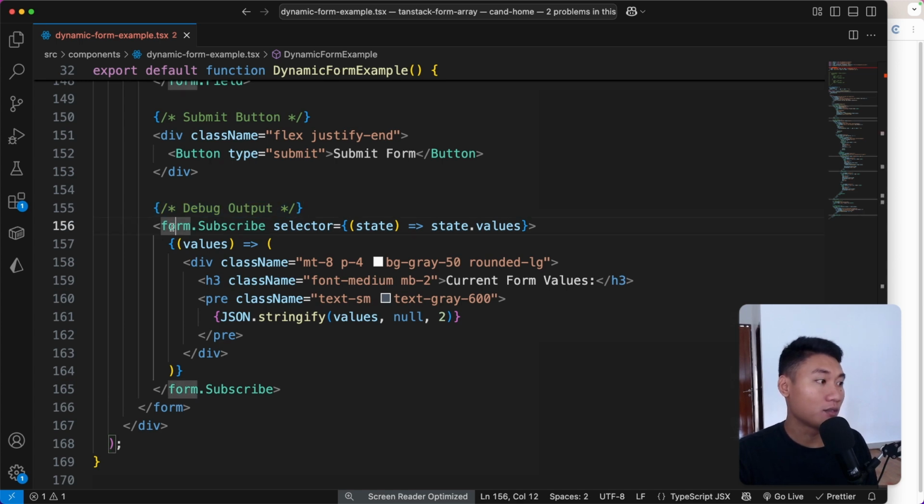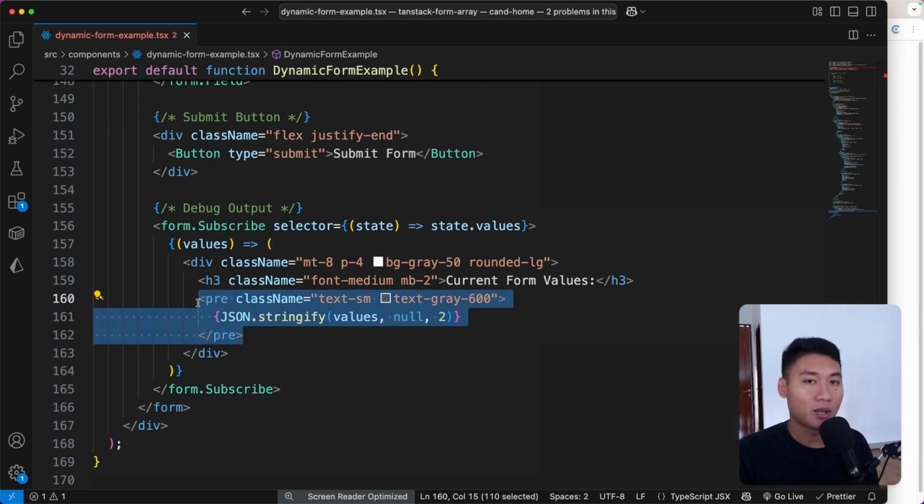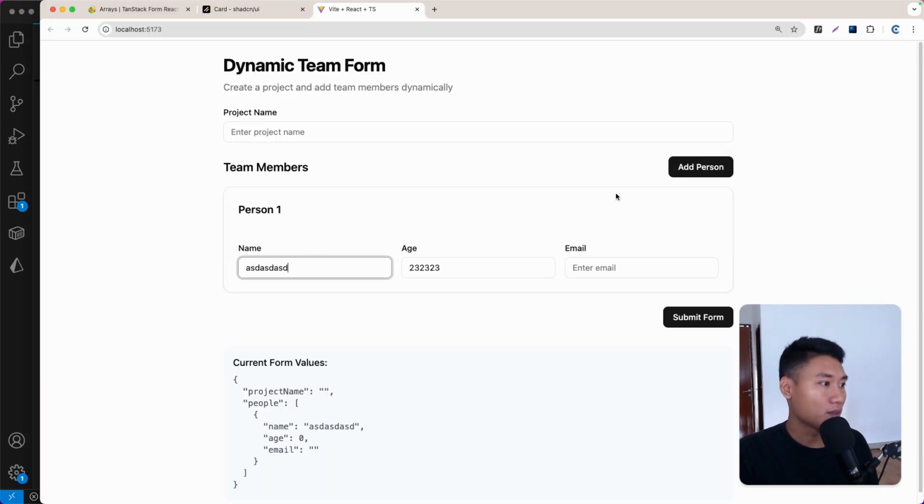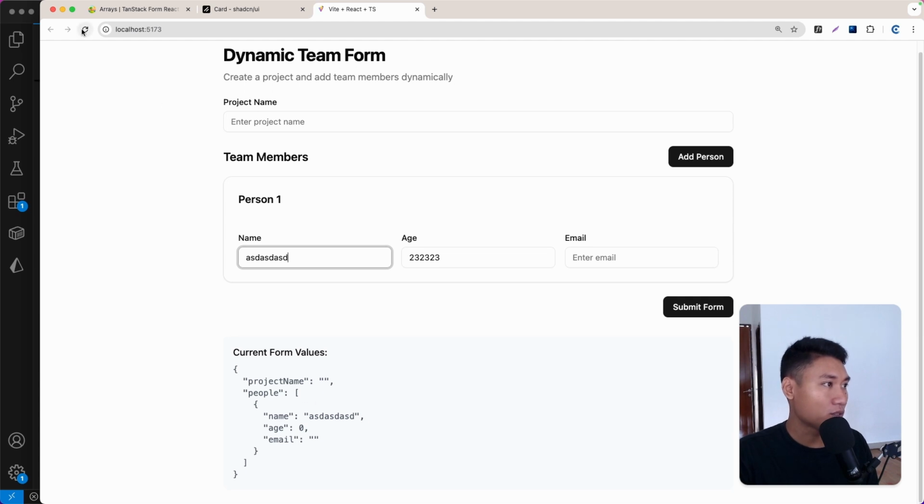As you can see, I'm running form.subscribe. And then for the selector, I grab the state values. And then here I grab the values and just return them inside JSON.stringify, so we have a beautiful format inside the pre tag right here. So let's take a look here. As you can see, I'm going to refresh. The first thing is everything is just empty.